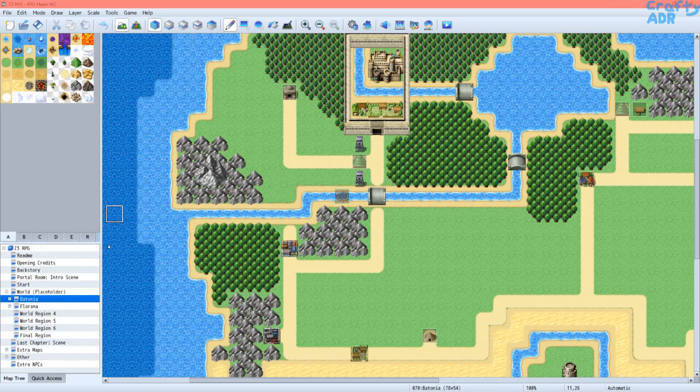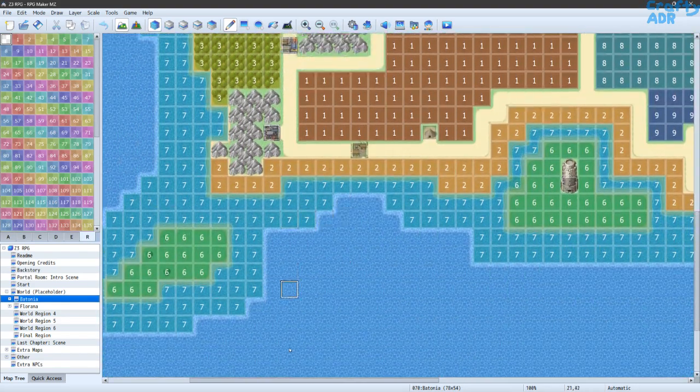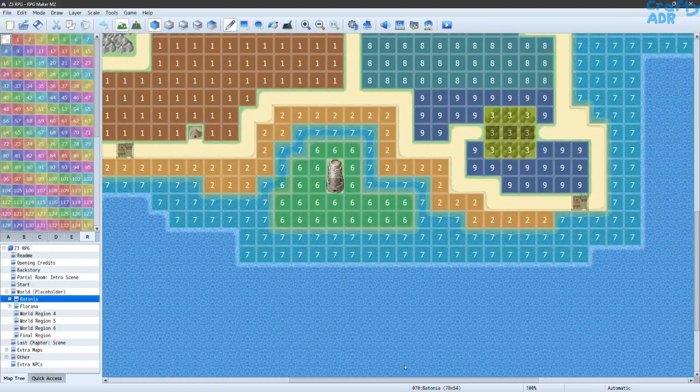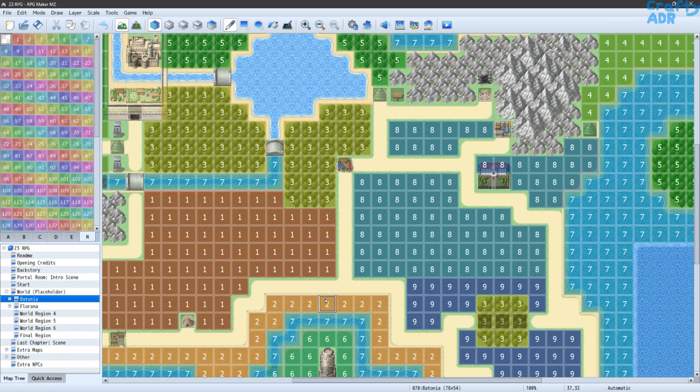So I believe that takes care of the regions, but I'm going to make sure. Just check them all. Region 2 looks good. Region 3 looks good. I'm not sure what I'm going to do about this, because you can walk through everything but here, and it just says, hey, you can't go through here. What I might do actually is see if I can block off that region.